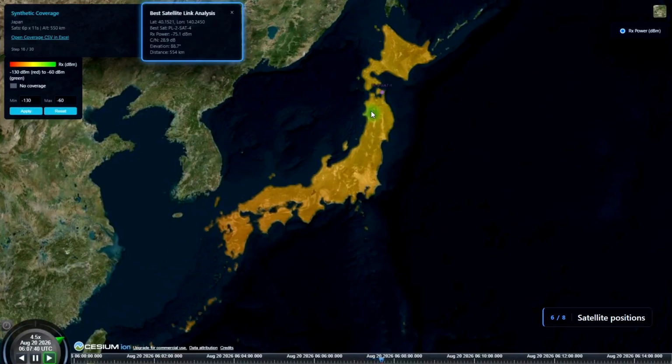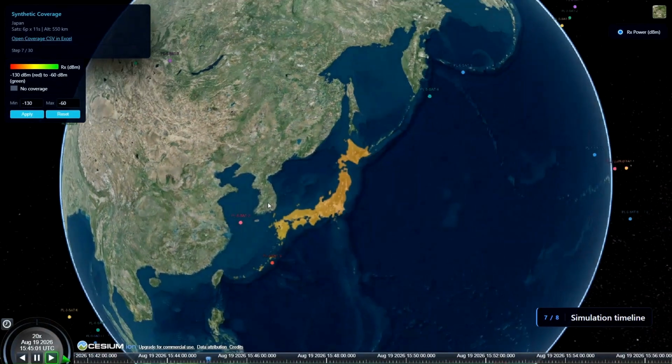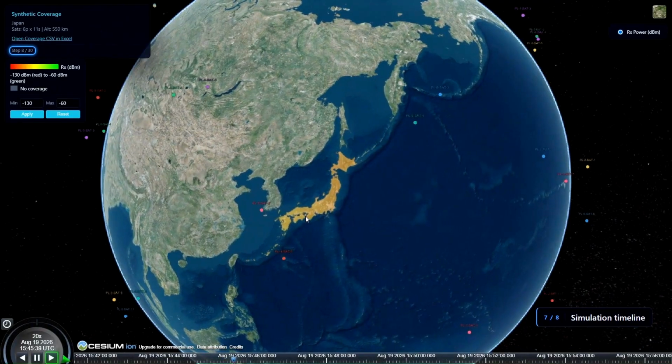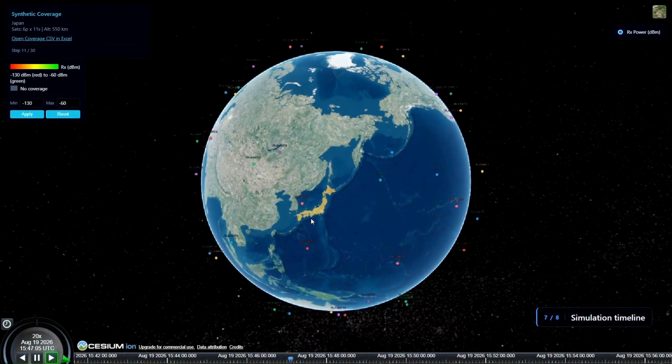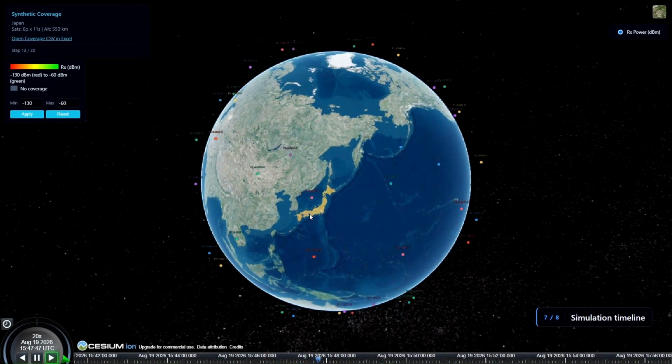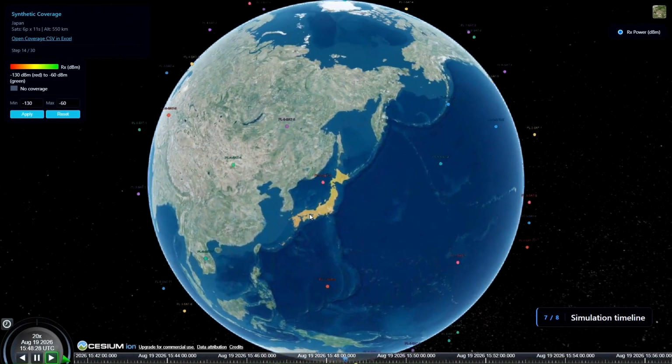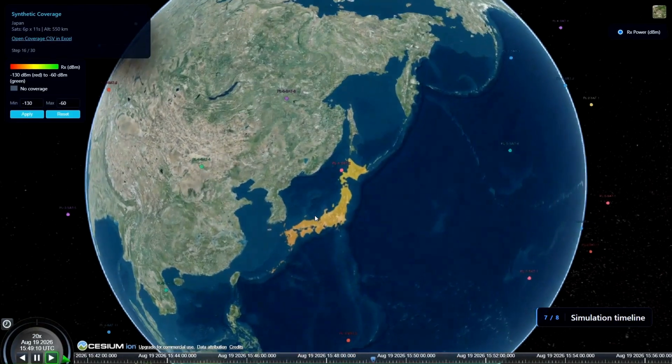Clicking a point on the map gives the best satellite link for that location, with the serving satellite, the received power, the carrier-to-noise ratio, the elevation angle, and the distance. Click somewhere else, and every one of those numbers changes with the geometry. By moving through different simulation time instances, we can observe how the coverage varies over time. This helps us understand the relationship between the satellite constellation geometry and the resulting signal coverage over the selected region.